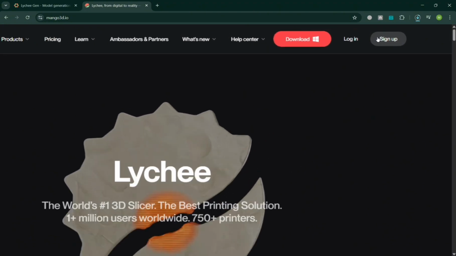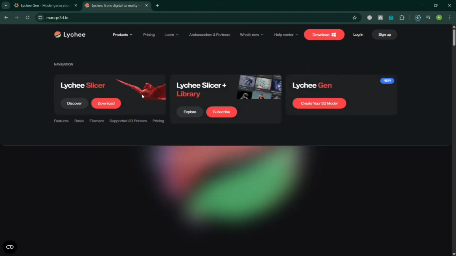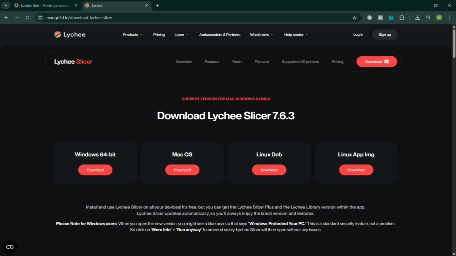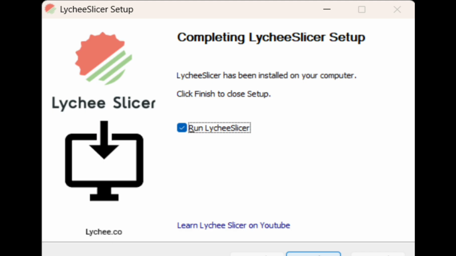And after that, upon clicking on it, it will automatically show you that it is currently downloading on your screen, in which they also offer an application to download for Mac OS, Linux, and Linux app IMG. And after installing the application of Lychee Slicer, which is needed for us to edit some of the 3D models that we're going to download.